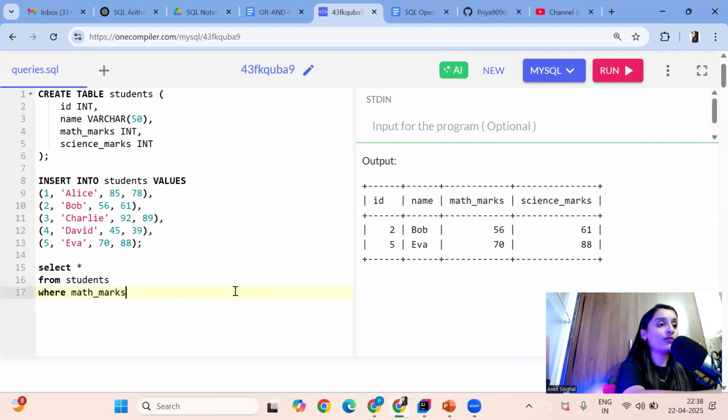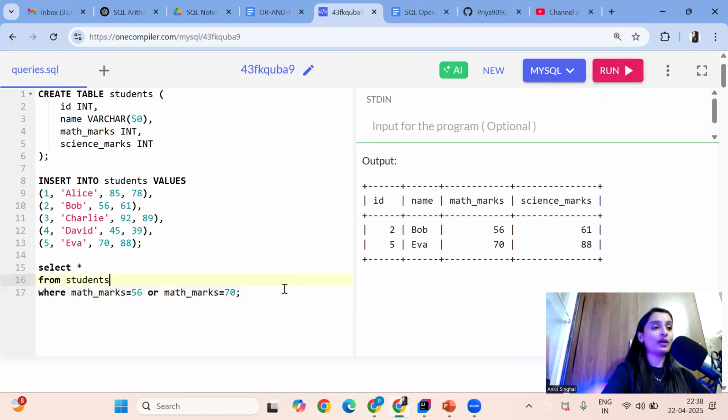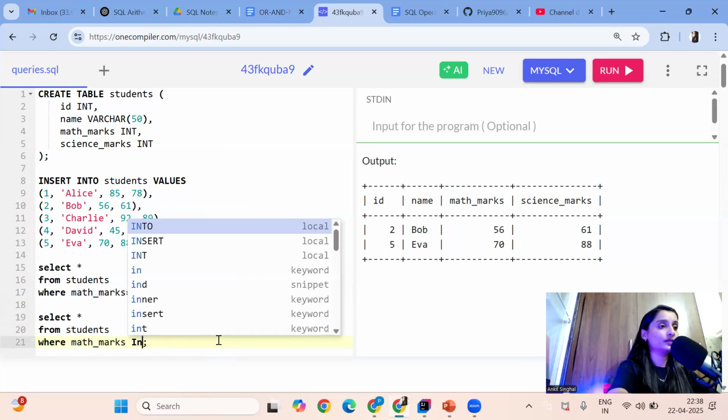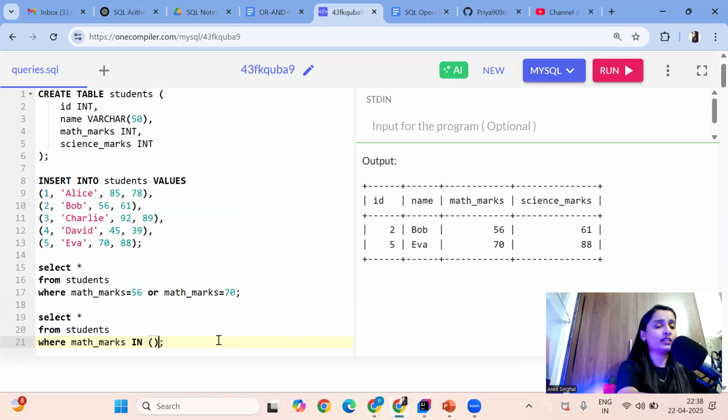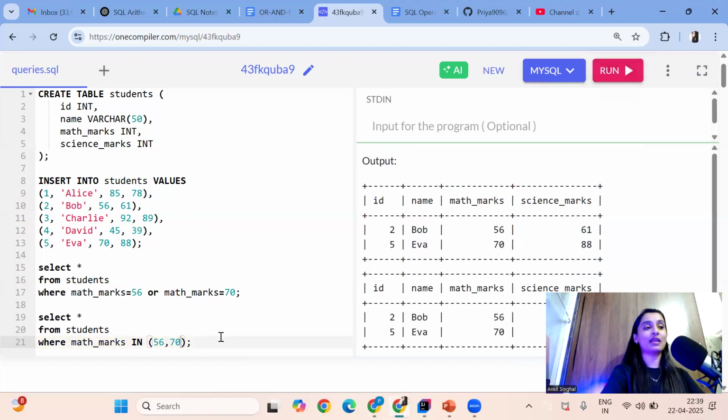So instead of writing the query like this, we have used the IN operator. So both the queries I will write. See, I'll copy this. We'll paste. Math marks in. It is not case sensitive. However you want, you can write 56, 70. So if I run, see, both the tables are giving the same output.